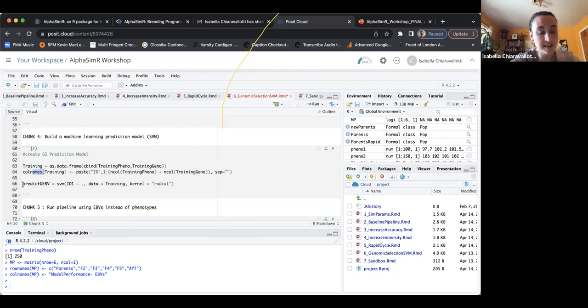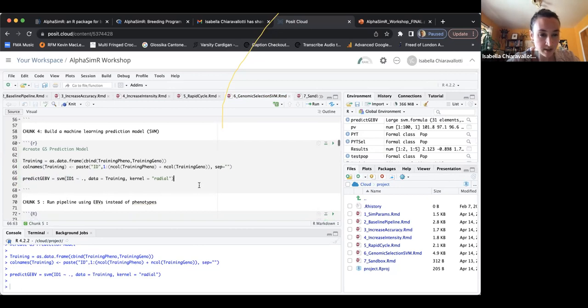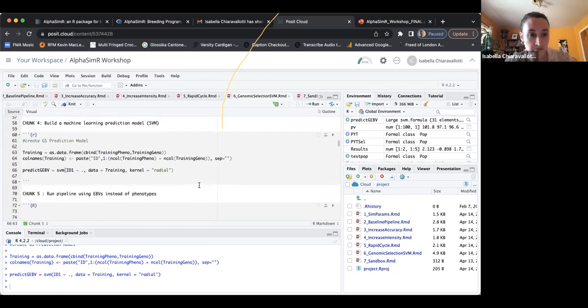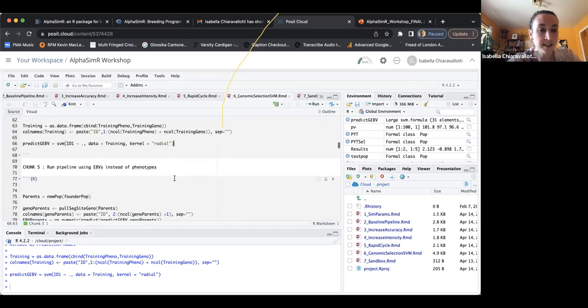Okay, and then line 66 is where we are actually building our model. So we're going to call our model predictGEBV. And then we're using this command called SVM. This is not an AlphaSimR command. This is from an external package that we loaded earlier. And what this is going to do is train our model to predict phenotypes, which I defined as ID1 in the previous line of script, using all marker data. So you can play that. Building the model might take a few moments. For me, it was pretty quick, but I'll give a second for that to run for everybody.